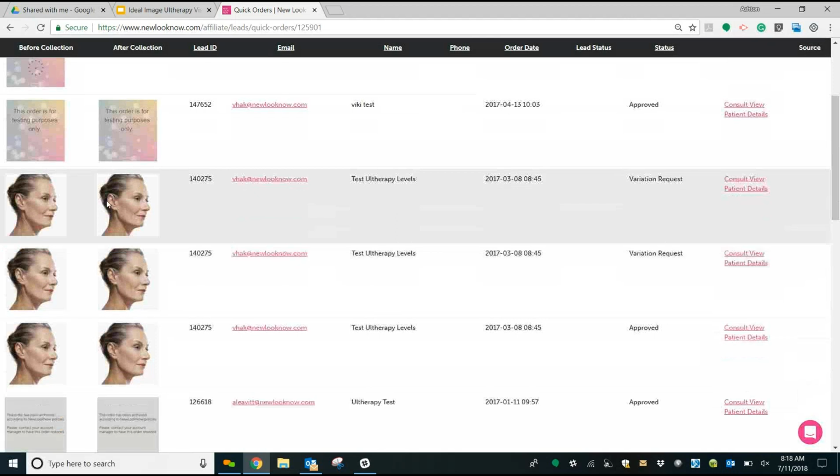So in order to share this with your patient, because we recommend sharing this while they're still there so that you can go over the results and go over realistic expectations. Now, of course, they're going to have a copy in their inbox, but we really would recommend showing this to them while they're still in your consult. So in order to show this to your patient, you're going to go over here to the right-hand side where it says Consult View. Click on Consult View.